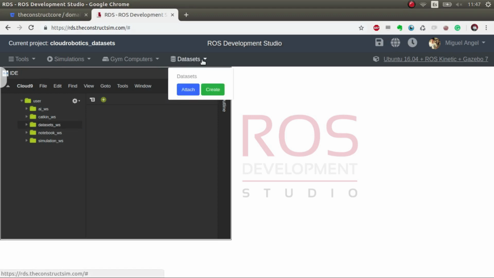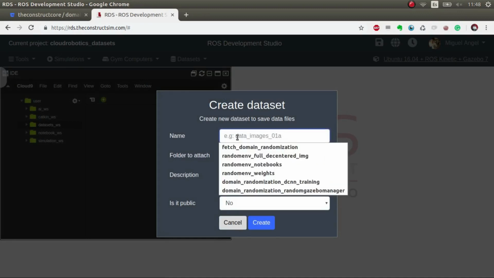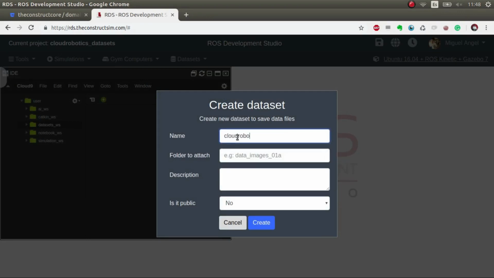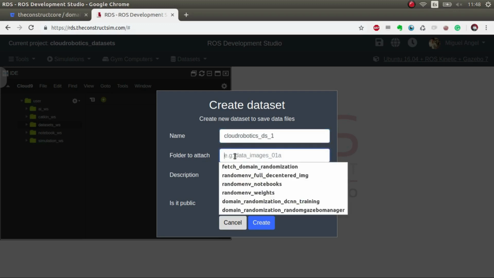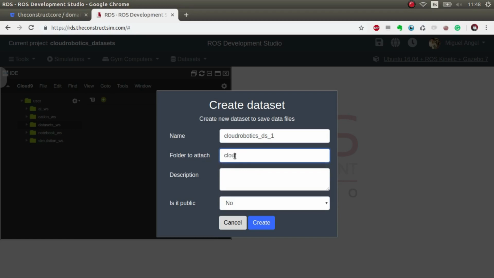So the first thing is we can choose attach, or we can use create. Let's create one. So I'm going to call it Cloud Robotics Dataset 1. Then I have to choose a folder that it will be generated, and inside that folder all the files have to be placed there. So let's put Cloud Robotics Dataset 1 folder and a description. Okay, and let's leave it not public and create.